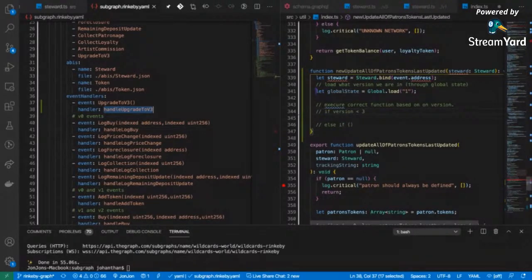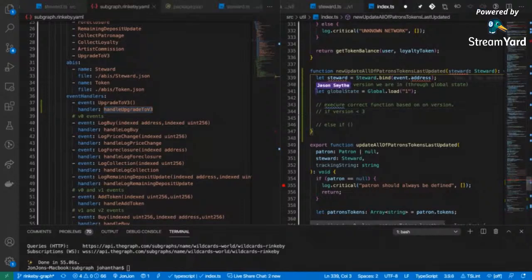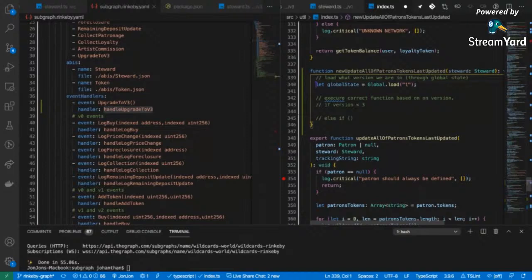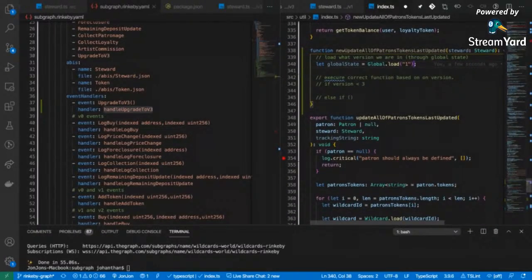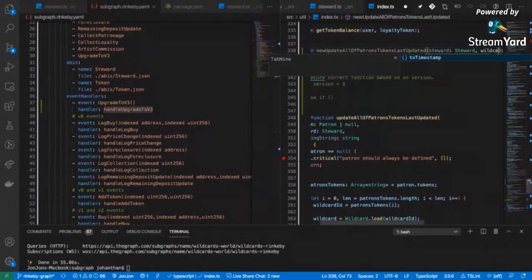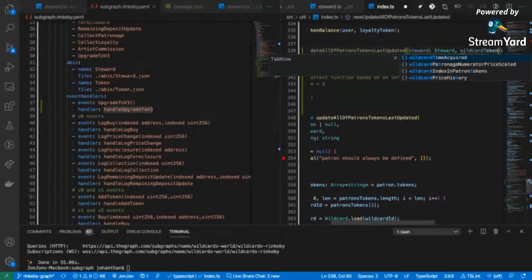Oh, wait. Okay, so this, you don't need that. We've got the steward already. I don't even think we need the steward, current, right? No, we do. We will need the steward because we're going to query on the steward, but we also need the wildcard token ID. So yeah, token ID. I think just call it token ID just to keep it standard.